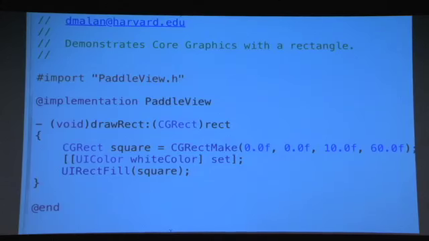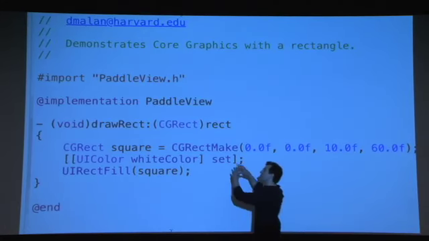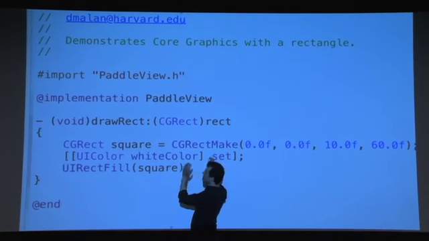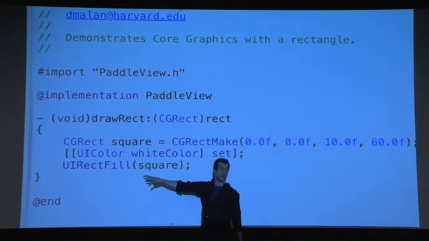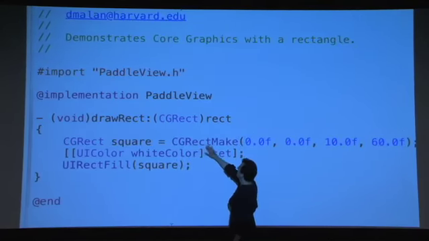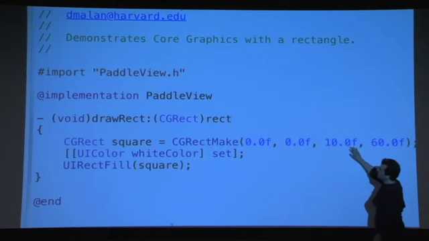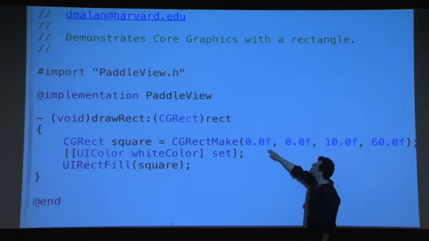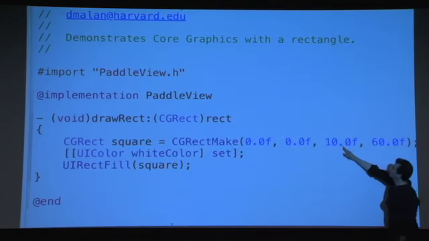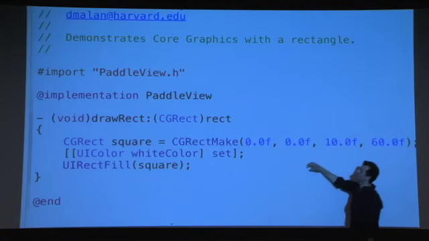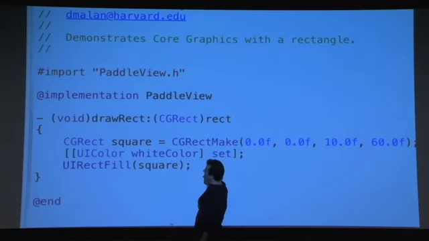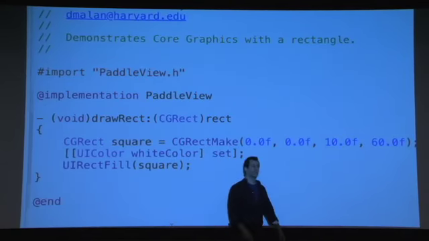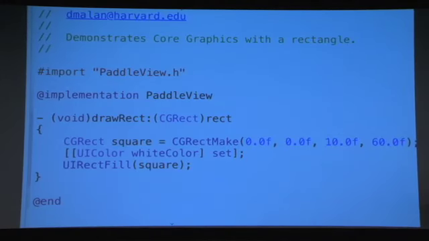So in version 2 of Pong, what I'd want to do is borrow code like this, implement my own paddle view to replace UIImageView, implement its own drawRect method, and it's actually pretty easy to draw a rectangle. I simply specify a CGRect, core graphics rectangle. It's going to start at pixel coordinates 0, 0 arbitrarily, be 10 pixels wide, 60 pixels tall. I'm going to set the current state color to white, and then I'm going to call this special function UIRectFill to fill that square.